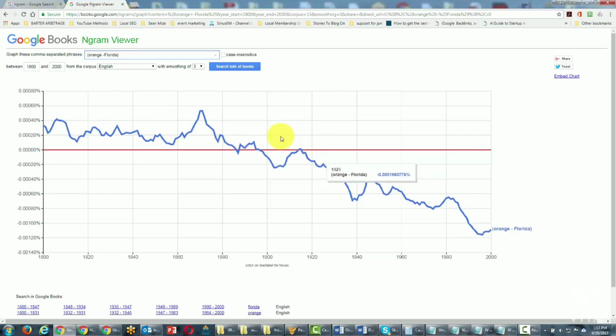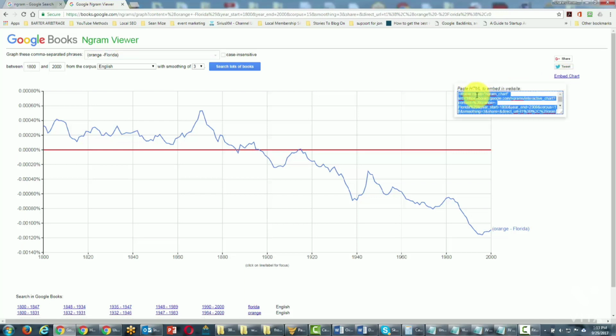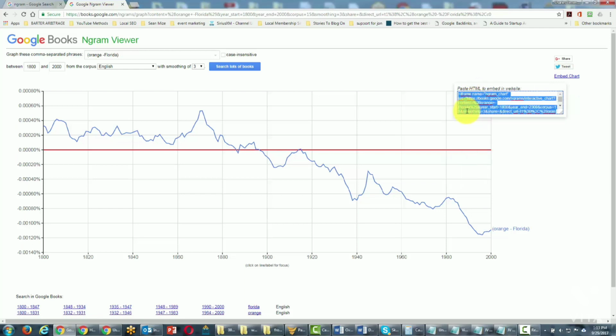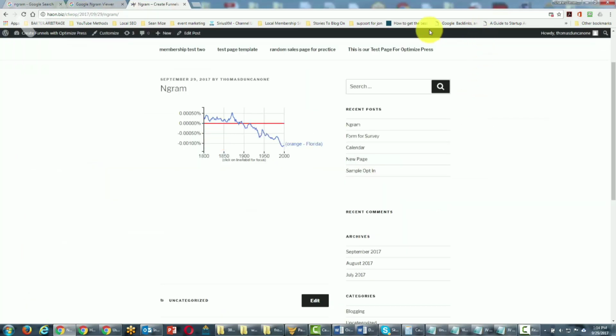Now, if you wanted to use the chart in your marketing, one of the things that you can do is embed the chart. So in this particular case, we're going to click Embed Chart. That's going to give you an HTML code that you can cut and copy and put inside of your website. And you'll see the chart now posted here inside of a website. So every individual chart that you put together, you can embed in a website.